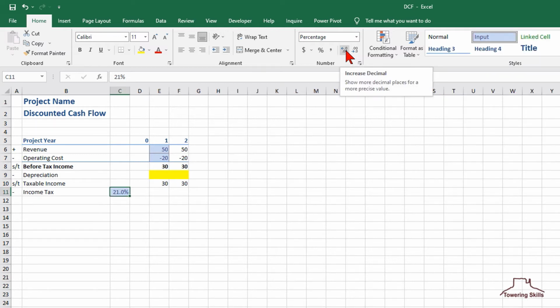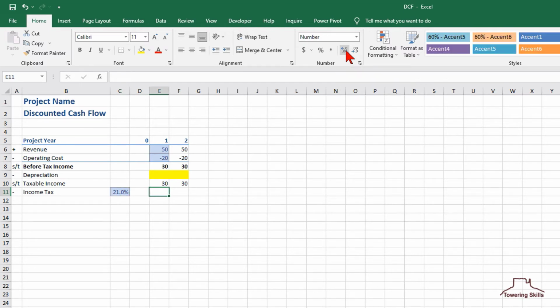In cell E11, we'll add the formula negative absolute C11 times E10. The minus sign ensures that the tax is money going out. We'll copy cell E11 and paste it into cell F11.